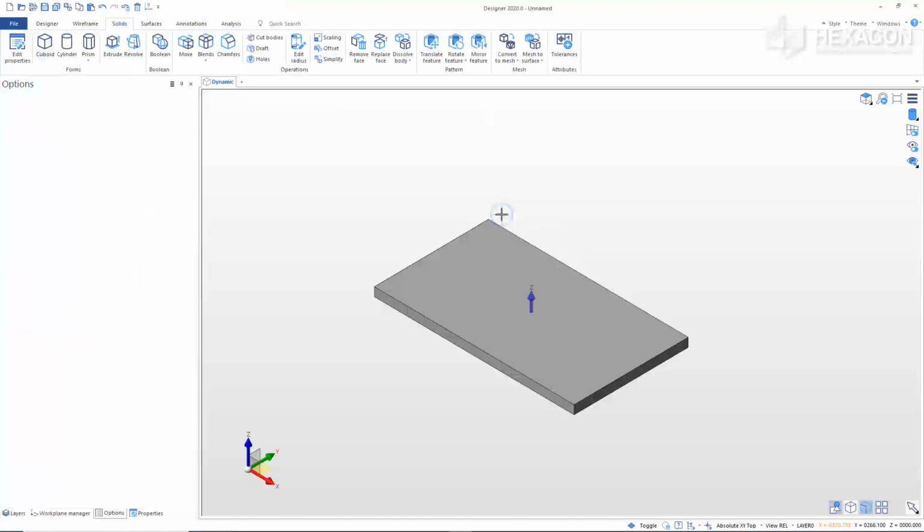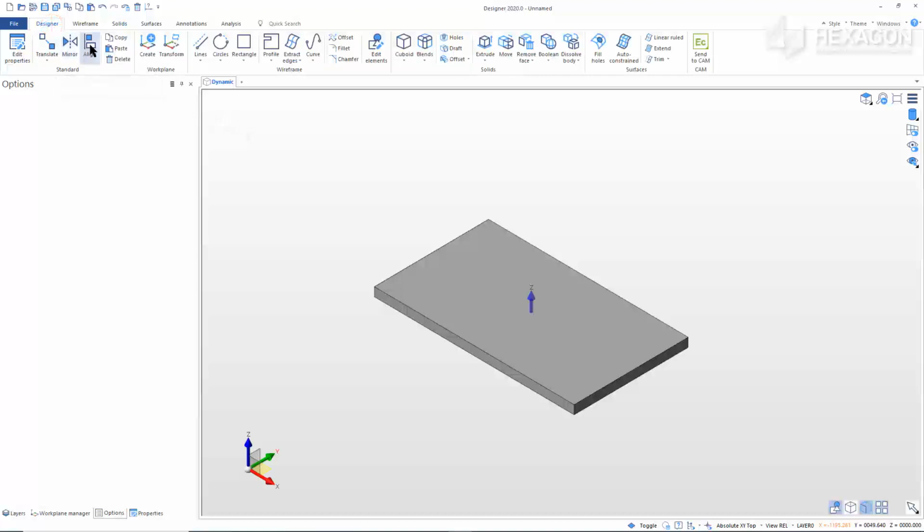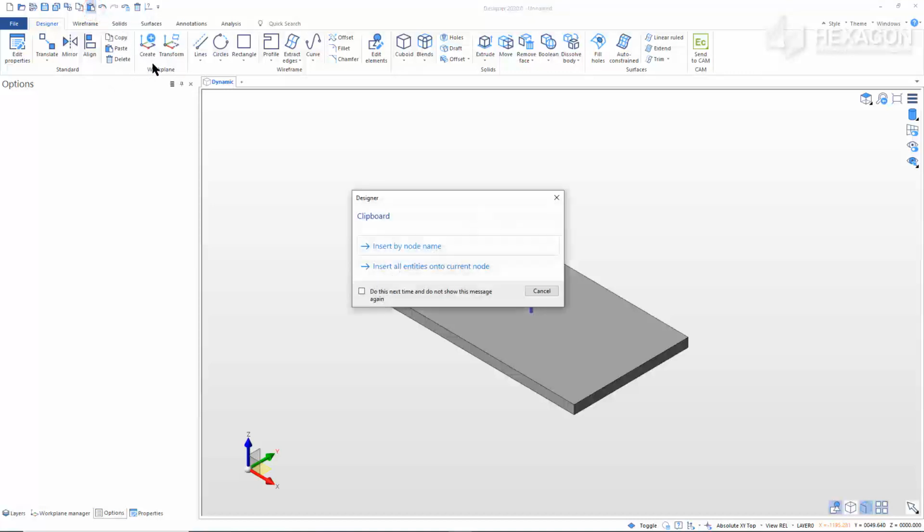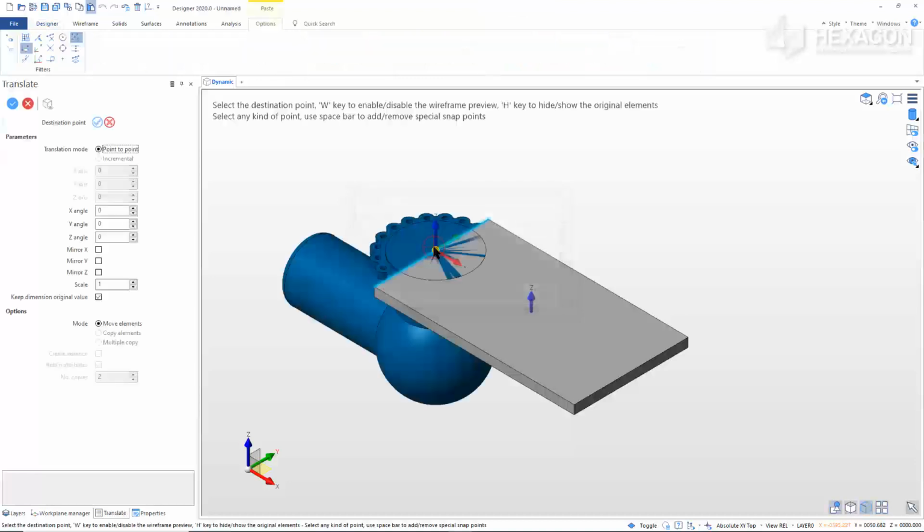Now we can place the valve body from the clipboard. From the Designer tab, select Paste. You can also use the clipboard icon on the Quick Access bar or Ctrl-V on the keyboard. We get a pop-up menu to choose what layer we want the pasted part to go on, either a new layer or the current active layer. We will choose Insert by node name, which will create a new layer for the pasted part.